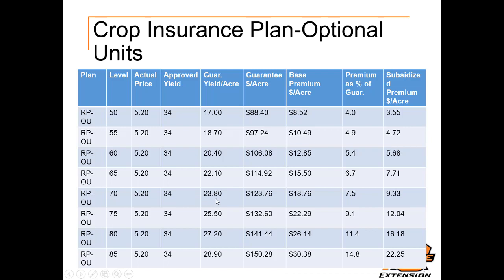The guarantee yield per acre is 23.8. So that would be 23.8 bushels, which is 70% of 34. The guaranteed dollars per acre, which is what we're really concerned with when we talk about revenue protection, is $123.76. So this is the number that the farmer is going to be interested in when they start thinking about their risk management plan and how much money they're getting from that crop insurance product to help cover costs if revenues do fall.